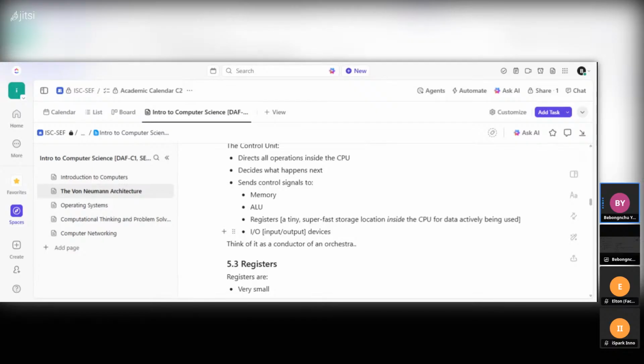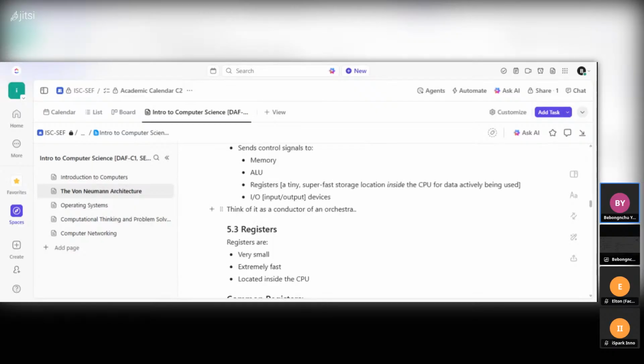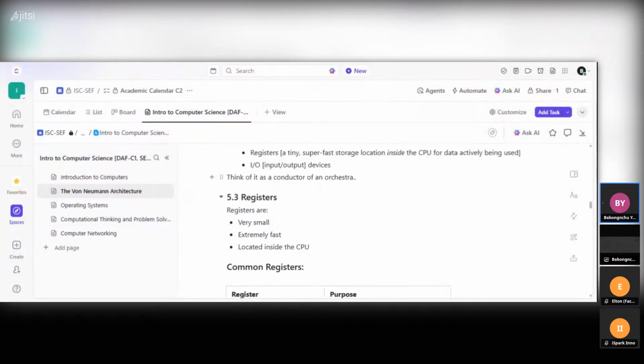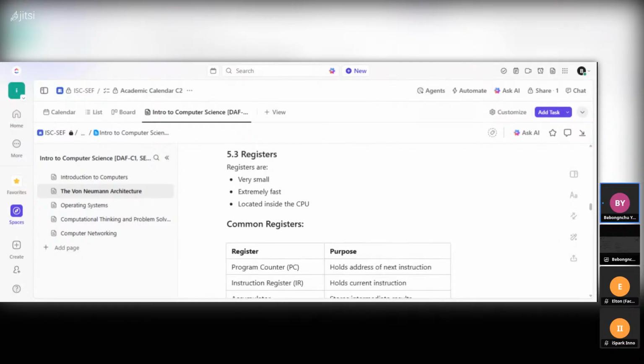Input also sends control signals to input output devices, right? It fetches, and sometimes you enter, it stores, and after storing, it has to give it out, obviously. It has to go out, right? Okay. So think of it as a conductor of an orchestra. Yeah, that's a good way of putting it. And when I was reading it, I was flipping my hands. So that's it. So registers.